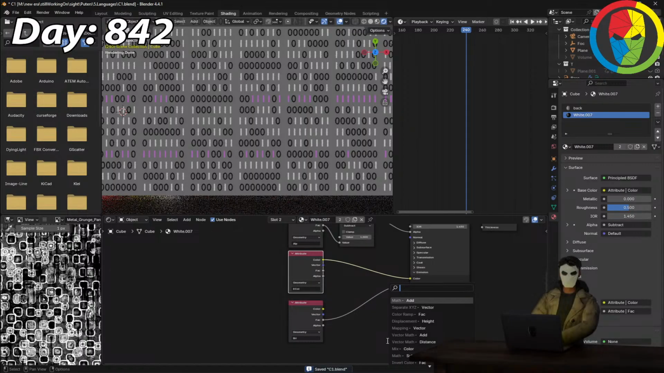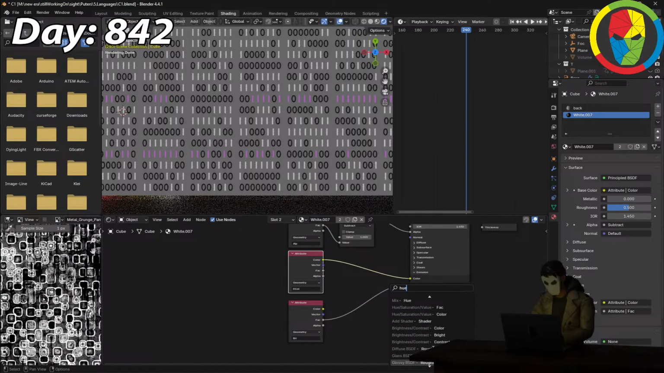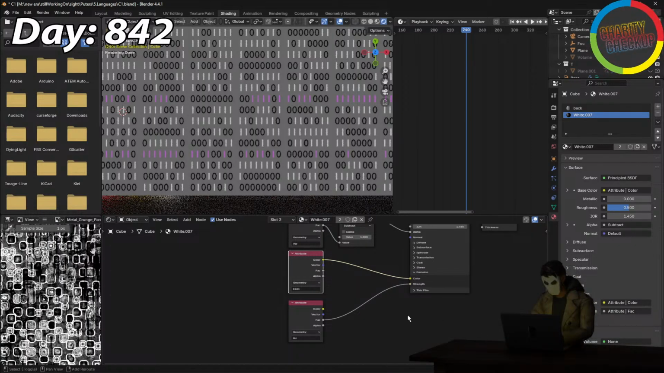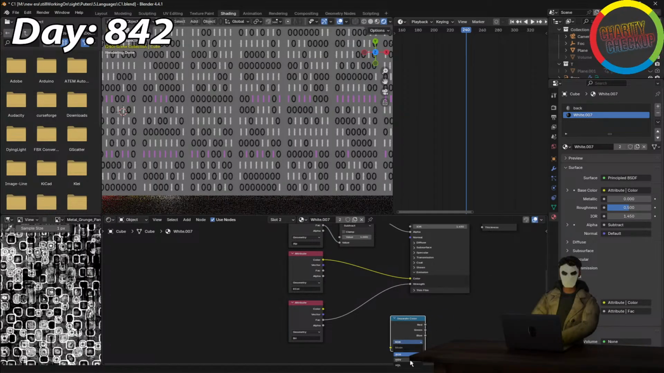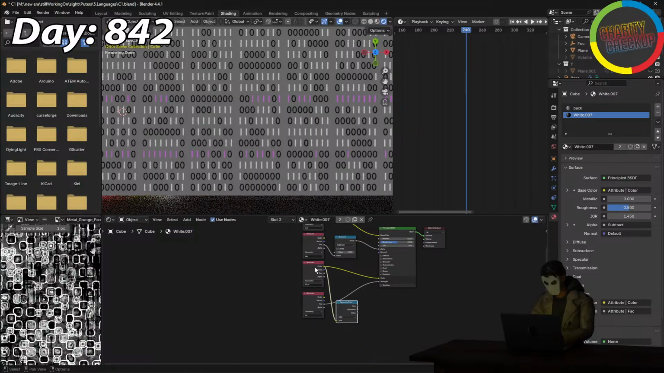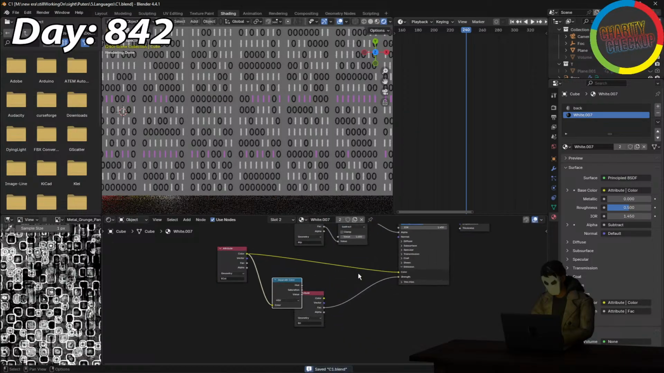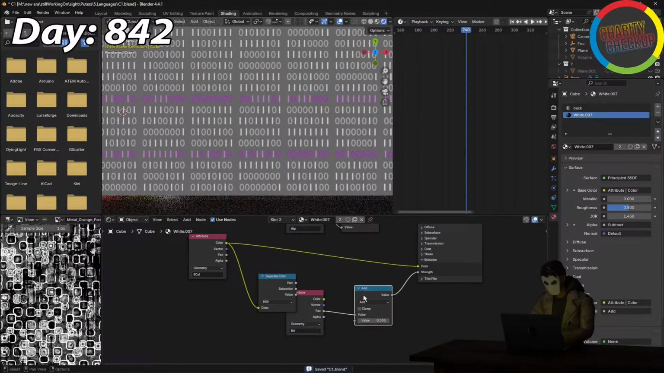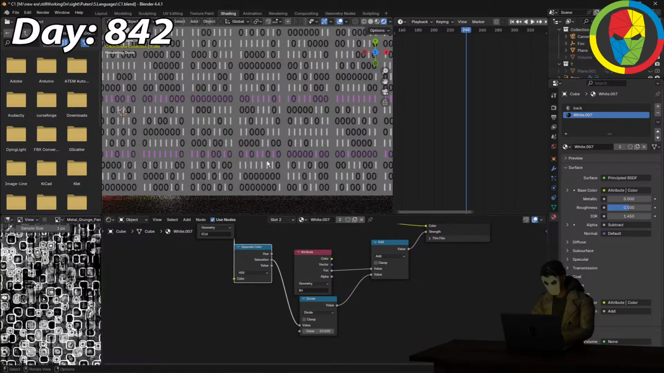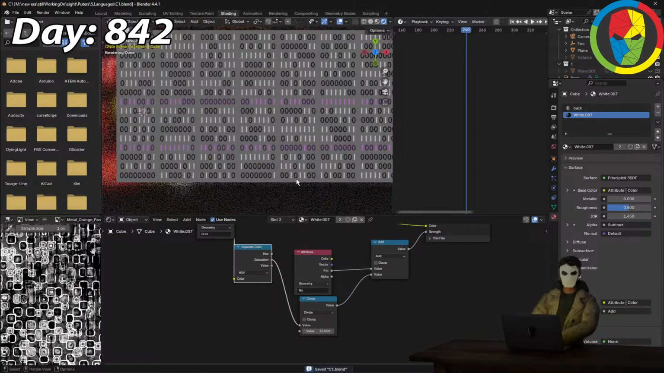Which means hue, saturation, value. Wasn't there a way to extract it as well? Separate color, there we go. I knew there was a way. Like this. I would say that's rather lovely.